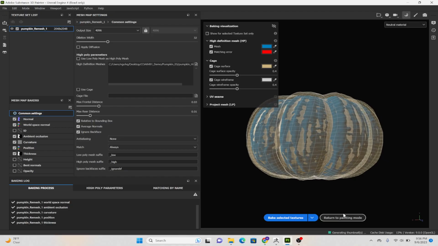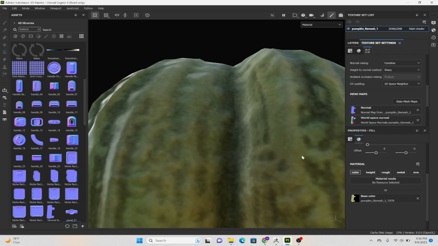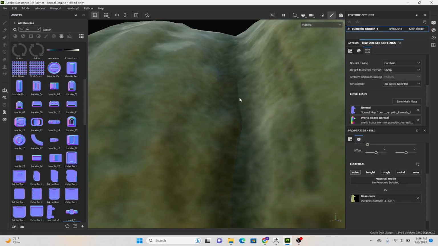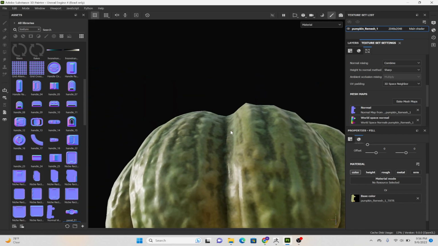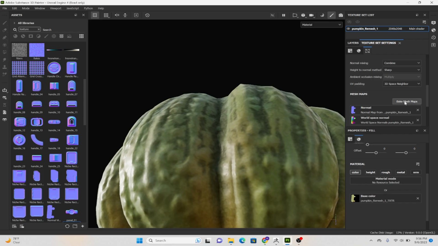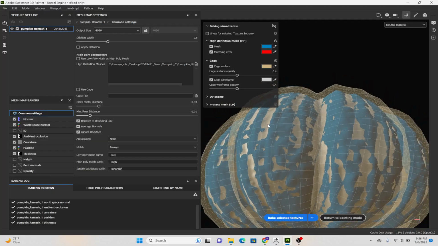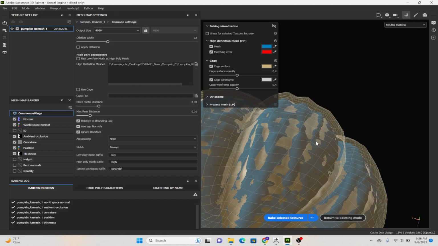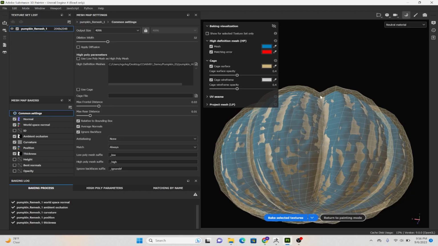Okay, so click on Return to Painting Mode, and let's check for errors. It did a fairly good job. I can see here that there's this weird line. Remember when we did the max frontal distance? That is the peak, the outward definition of the pumpkin. And these creases, that is the rear distance.